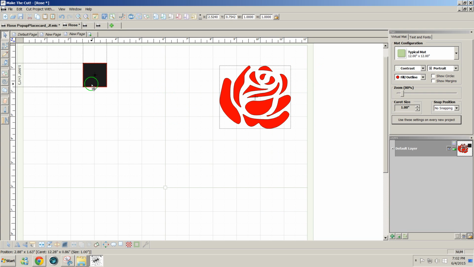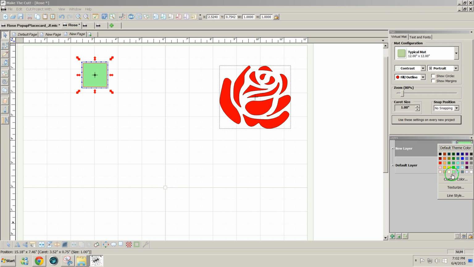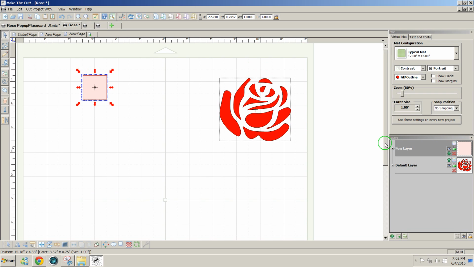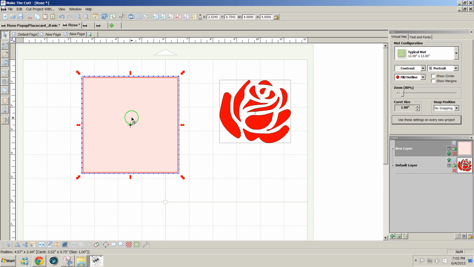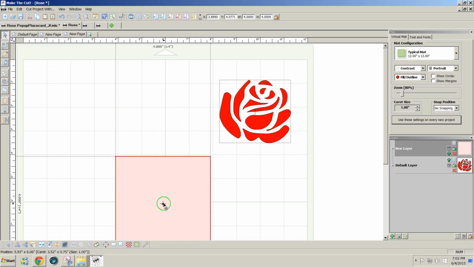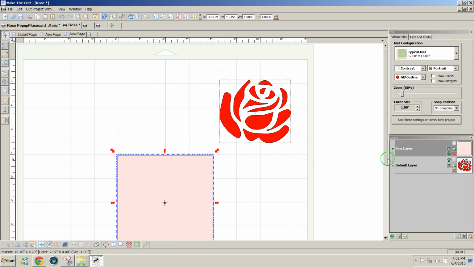Here we go. With that selected, I'm going to put it on its own layer by clicking on the 2 green plus icons at the bottom of the page. And I think I'll turn this to a pink. We'll make a pink card. I'm going to make the card 4 inches by 4 inches with the gold lock icon on at the top. I'm going to type in 4 and press Enter, and that'll give me a 4 by 4 card, which I'm going to center on my page here.